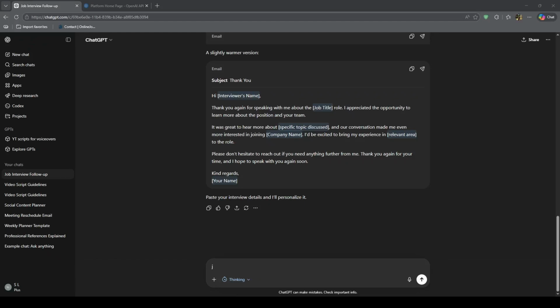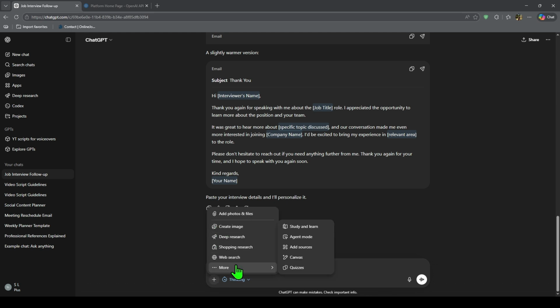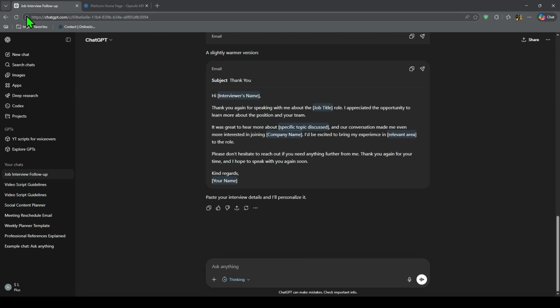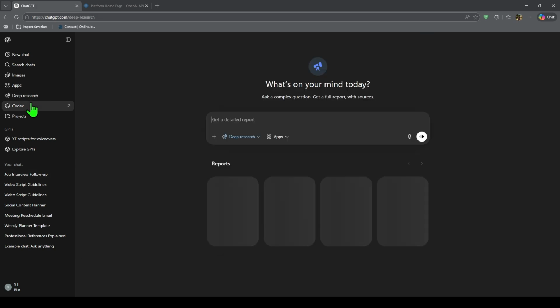In this video, I'll show you how to use OpenAI ChatGPT plugins. But first, here's the important update. ChatGPT plugins are no longer the main system people use today. OpenAI has moved toward GPTs, apps, and actions instead. So if you're looking for plugins, what you usually want now is one of those newer tools inside ChatGPT.